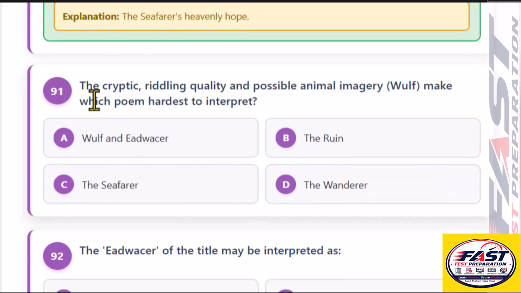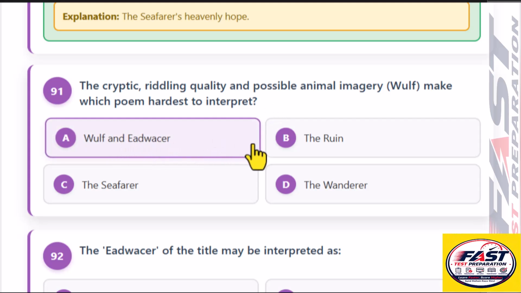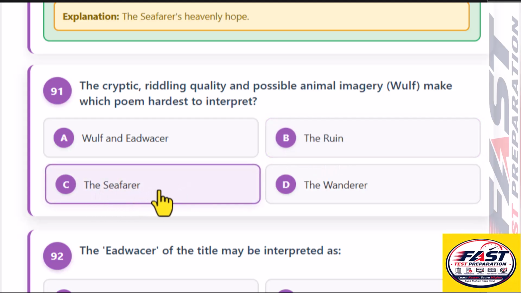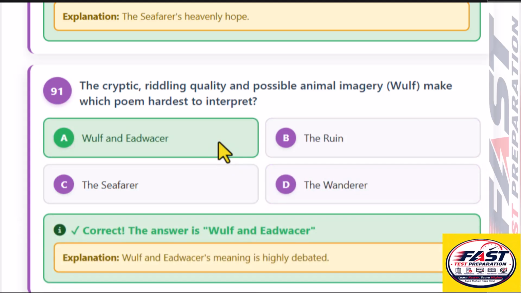Question 91. The cryptic, riddling quality and possible animal imagery, wolf, make which poem hardest to interpret? Option A, Wulf and Eadwacer, option B, The Ruin, option C, The Seafarer, option D, The Wanderer. Correct answer is option A, Wulf and Eadwacer.